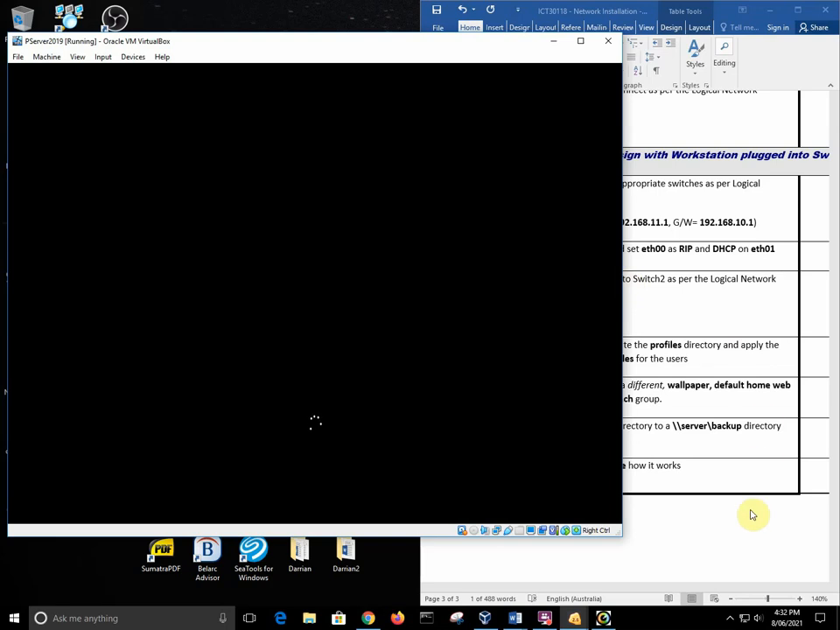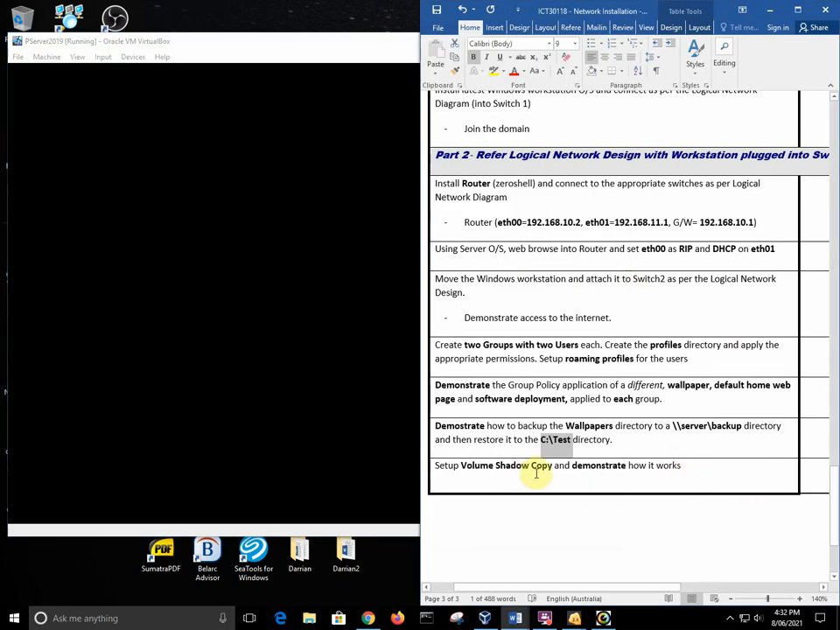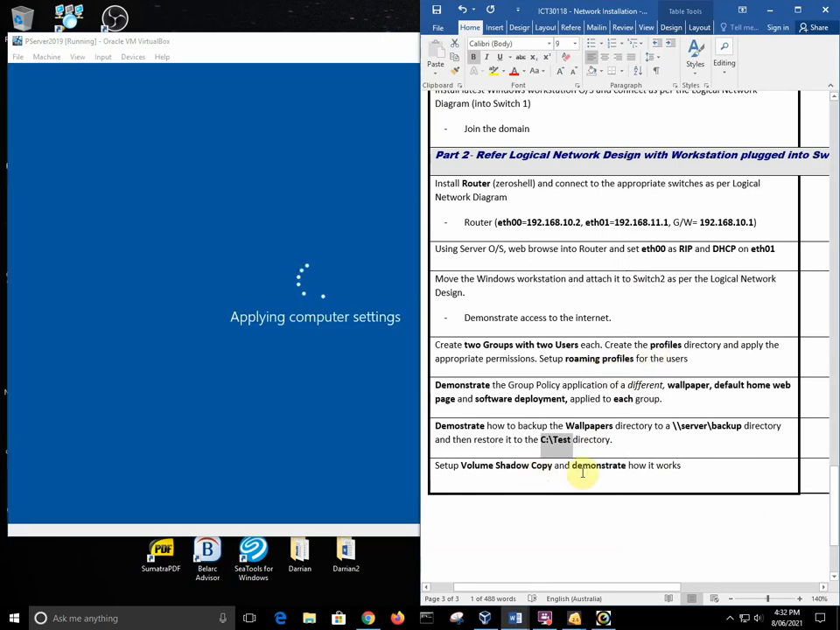So in this here, the shadow copies and the roaming profiles were both things that were not done in this class. They weren't specified to be done in the class. But I've tossed them in there because they're useful to know.